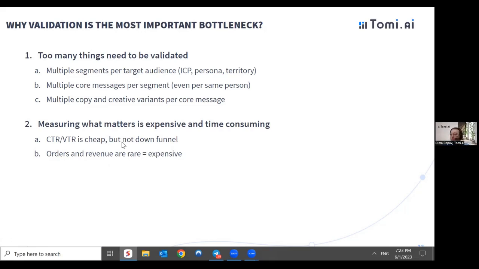hence expensive. So you need really deep pockets to collect enough data to measure them on down funnel results. There is also an attribution issue that I don't want to go into much detail on. The more down funnel you go, the fewer hypotheses you test.